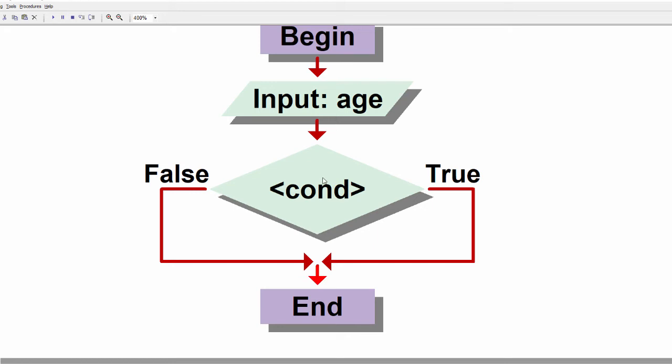If that condition evaluates to true, if the answer is yes, it'll go to the right and execute the code on the right. If the condition is false, or the answer is no, it'll go and execute the code on the left. So our code is now branching. We can now go in different directions based upon different values.